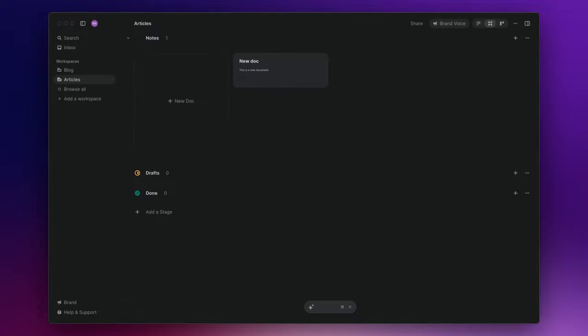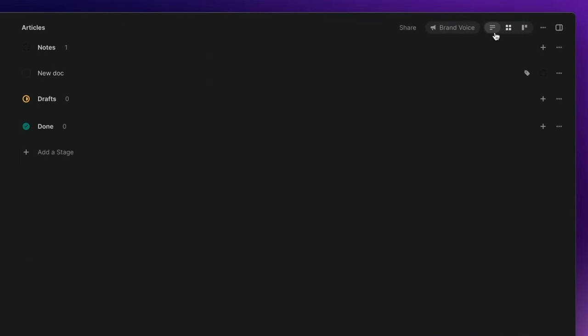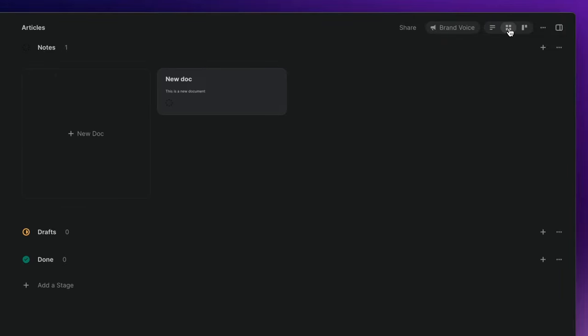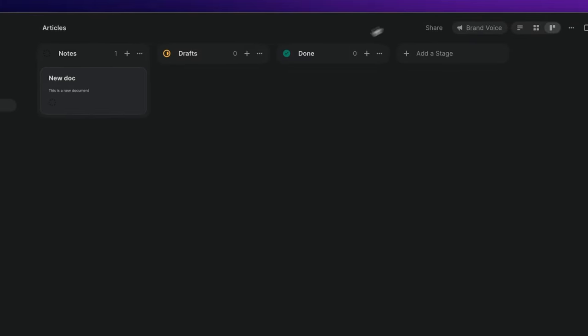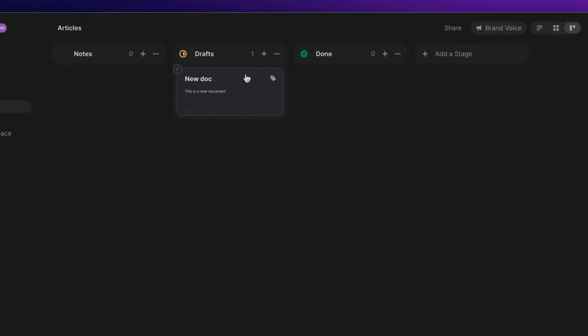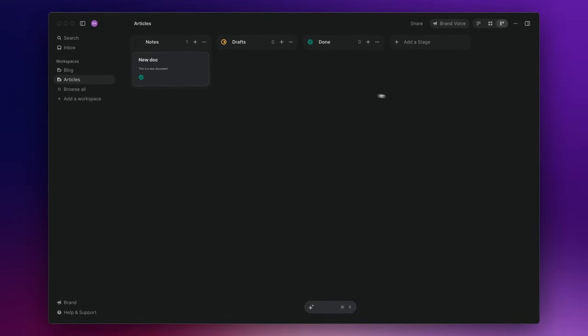Now let's take a look at the features we have inside a workspace. Similar to the inbox section, there is an option to switch between list and grid views. Additionally, since you have different stages representing the phases of your projects, the workspace provides a Kanban view option. This enables you to visually manage project processes by simply dragging and dropping documents across stages.